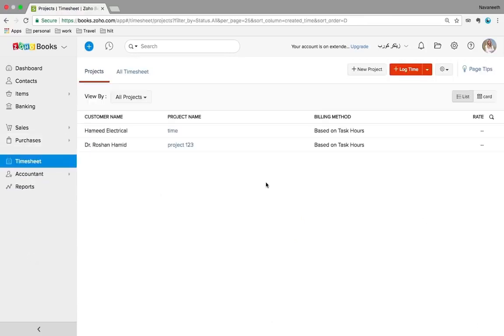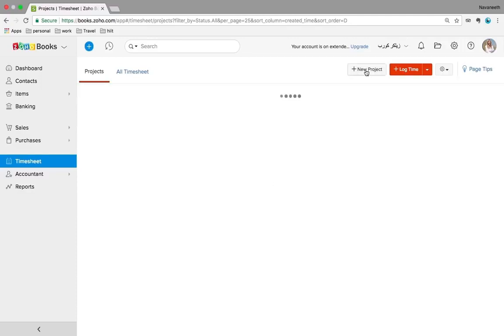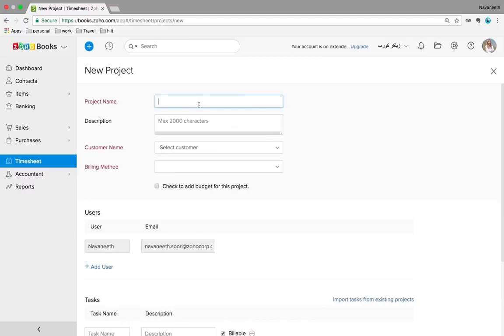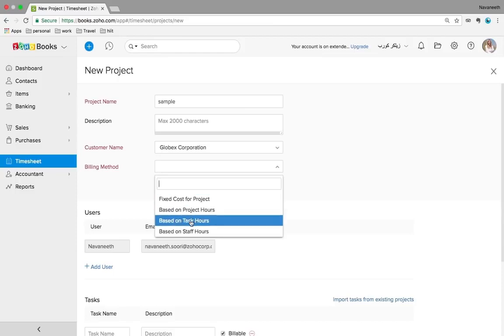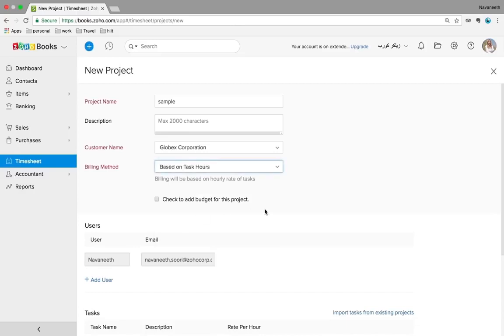Now let's quickly move to something called a timesheet. If you are a business owner who charges your customers by the hour, or by a timesheet, by the amount of time that they spent working on the project, then you can go for this option. You can easily create a new project here. You can type in your project name here, select the customer, and specify the billing method. Let's say I'm going for something that's based on task hours. I am charging my customer per hour on how he does his task.